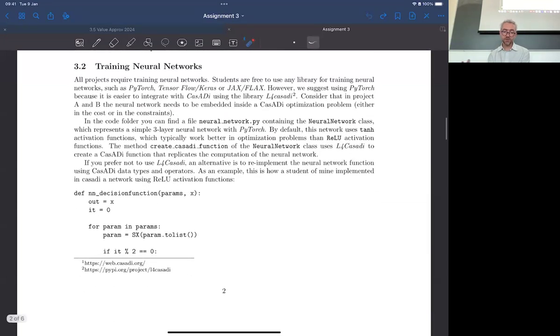For the neural networks, you can use whatever library that you want. You can use PyTorch, you can use TensorFlow with Keras, you can use JAX with Flax. But last time that we did the tutorial on neural networks, what I've shown you is PyTorch, and my suggestion is to stick with PyTorch.